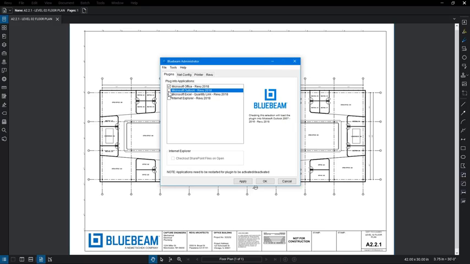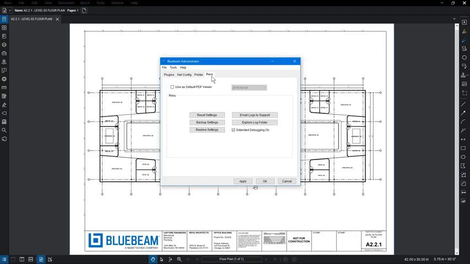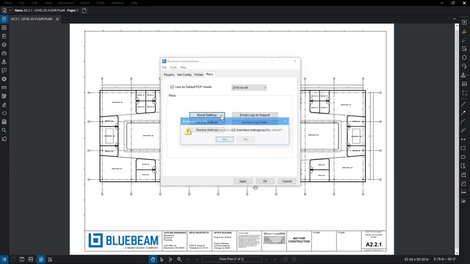To edit Review settings, click on the Review tab. From here, you can enable Review as the default PDF viewer, reset Review back to the default settings, back up customized settings, or restore previously backed up settings. If you do need to reset Review back to default, click Reset Settings. Review will automatically back up the current settings.